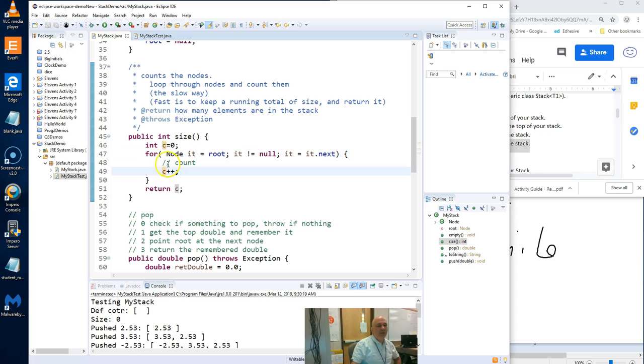I increment my counter. My counter starts at 0. And then for the incrementer, it gets to the next node. So eventually it finds null. When it finds null, then we exit the loop and we return C. That's size. Notice I used the for loop. You can easily use a while loop.